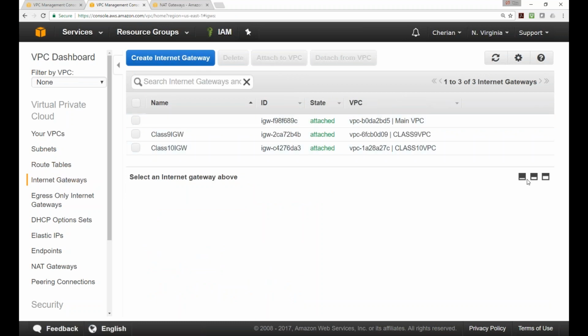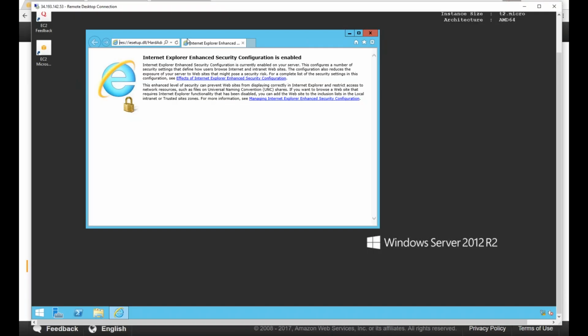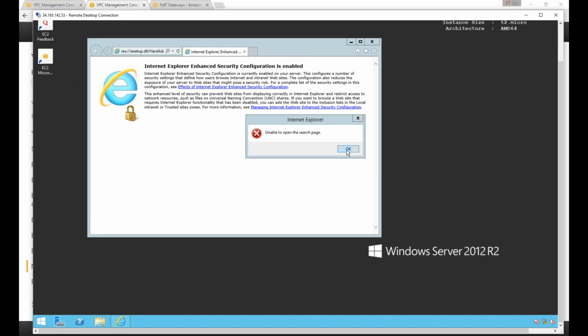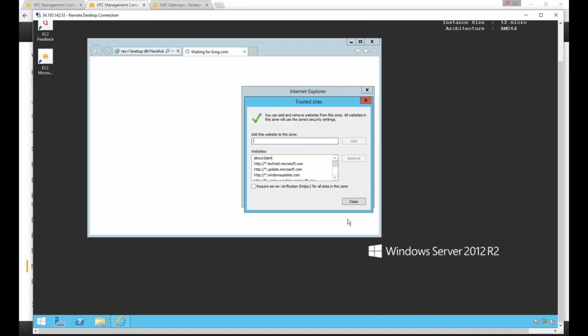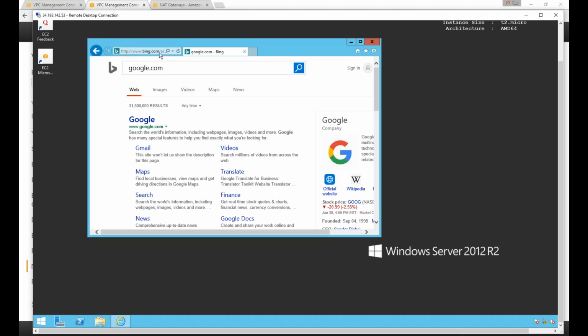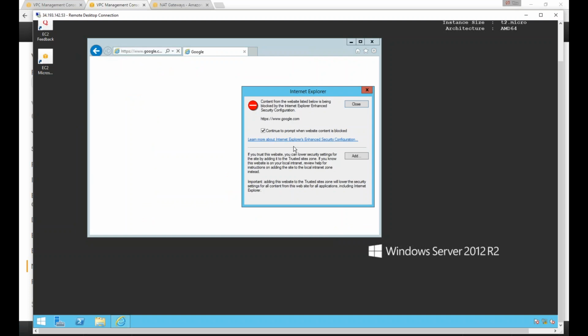So our Nat Gateway is getting ready. Sorry, not internet gateway, Nat Gateway is getting ready. It is available now. Now let us take a look and see whether our server. So we are on that server, right, on the app server now. Okay. So hopefully now we'll be able to browse the internet. See here, I can now browse the internet. Earlier we were not able to browse the internet.